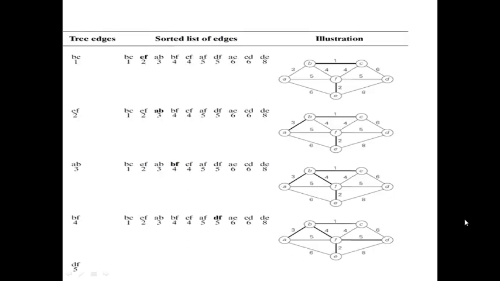Next, EF with a weight of 2 will be selected, then AB with a weight of 3, BF with a weight of 4. The next edge is CF with a weight of 4, but it will not be selected because it will create a cycle. Already BC with a weight of 1 and BF with a weight of 4 are marked. If you mark CF, it will create a triangle, so CF will be discarded. The next edge selected is DF with a weight of 5. Now all the vertices are covered with minimum weighted edges. So this creates the minimum spanning tree.